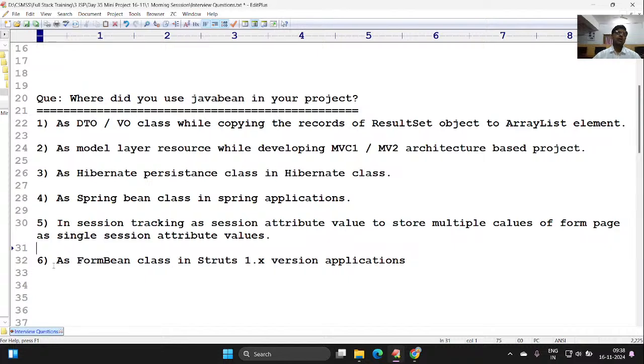Next, even in earlier days, in Struts 1.x versions, we used to have a form bean class, which acts as a Java bean. So these are the different ways where you can use Java beans in your projects.